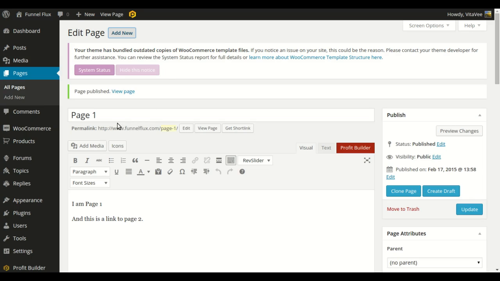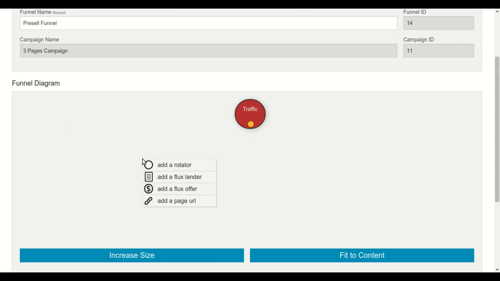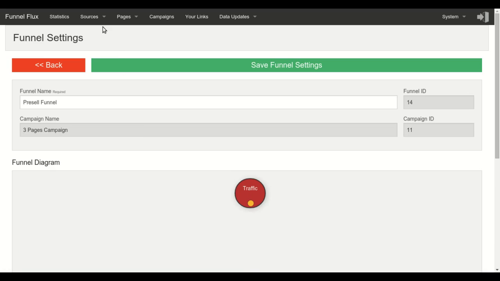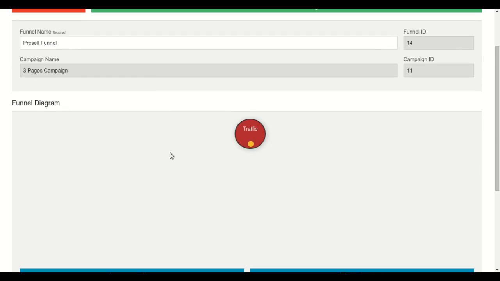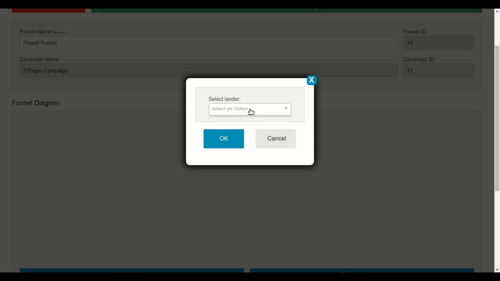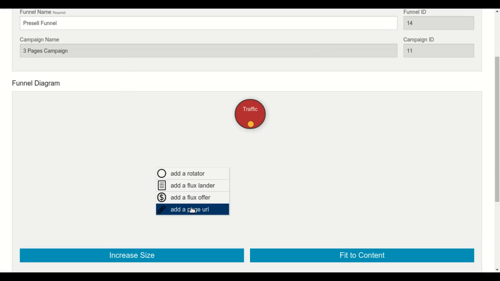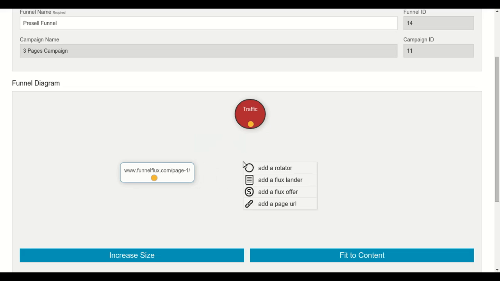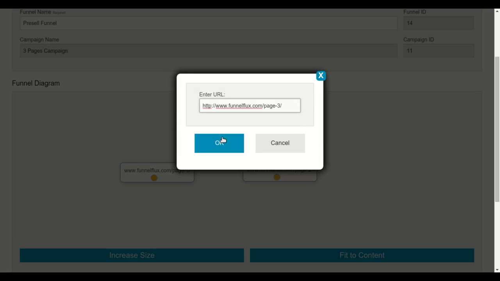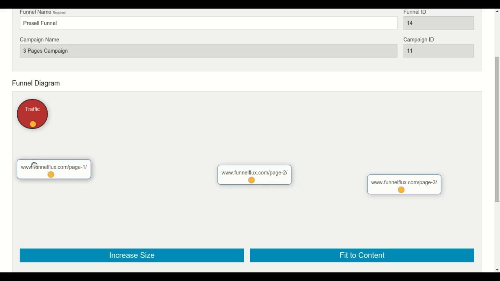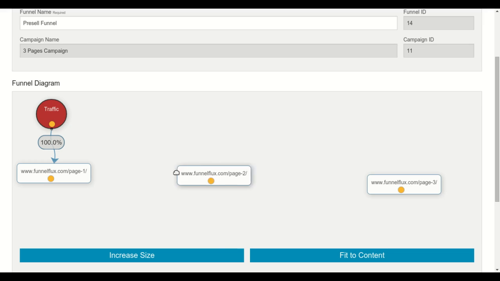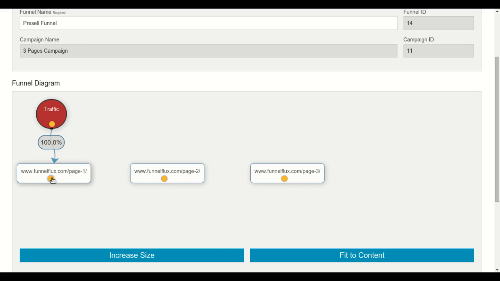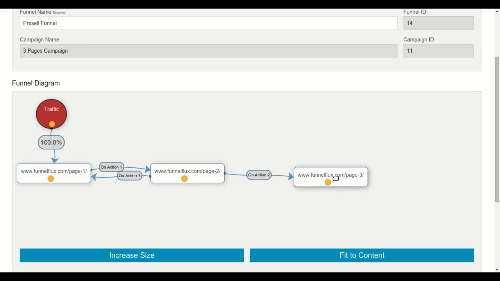Now I need the links to these created pages. So I'm going to copy this, add a page URL. You could set up landers here and use this option, add a Flux lander, to link to the landers you have created, or you can just create a node with a link to an external page. So this is what we are going to do here. So we have this one, we have the second page, and we have the third one. So the entry point will send traffic to page 1.